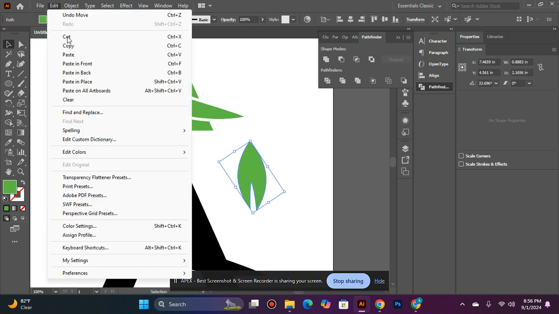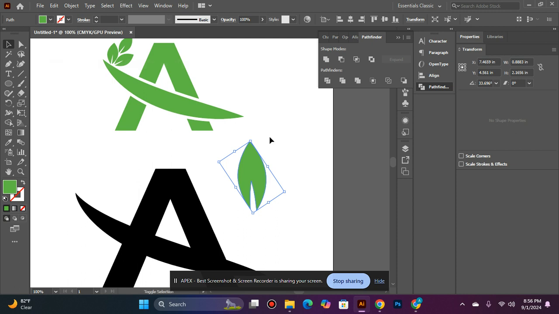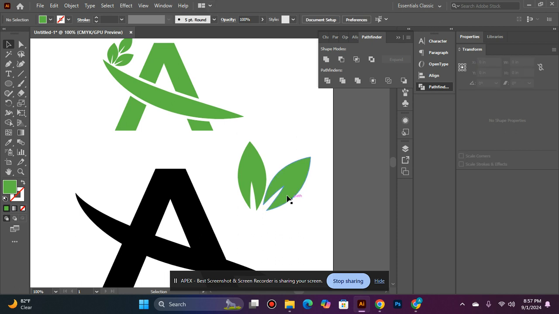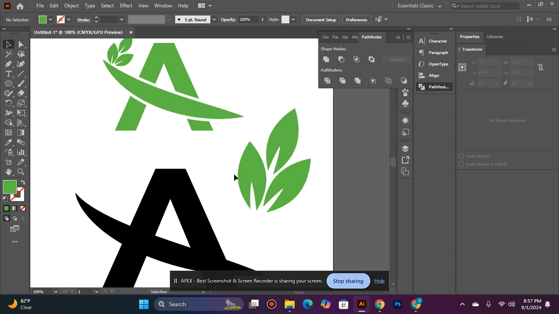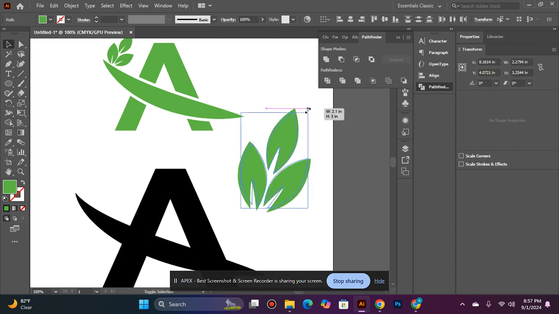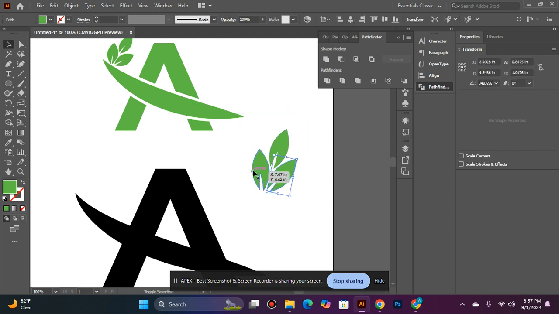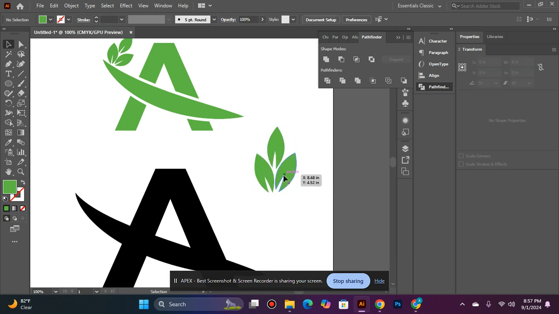Go to Edit, Copy, Paste in Front and rotate it. And now copy it with Alt, and now our leaf is done. This is our leaf, guys.